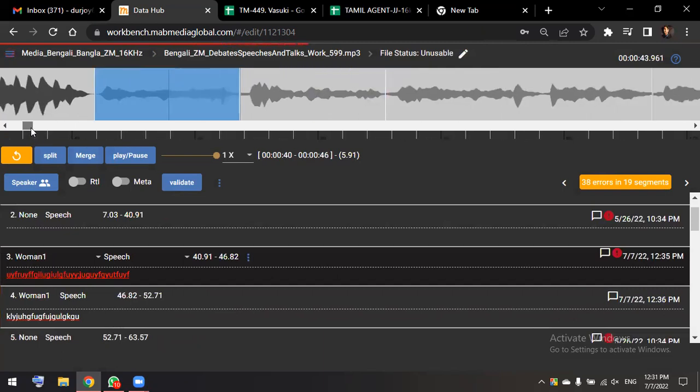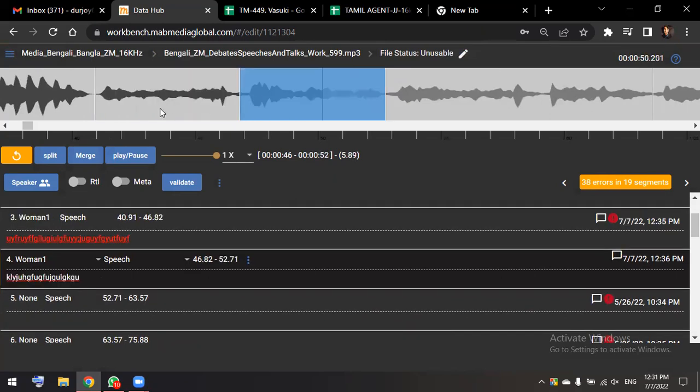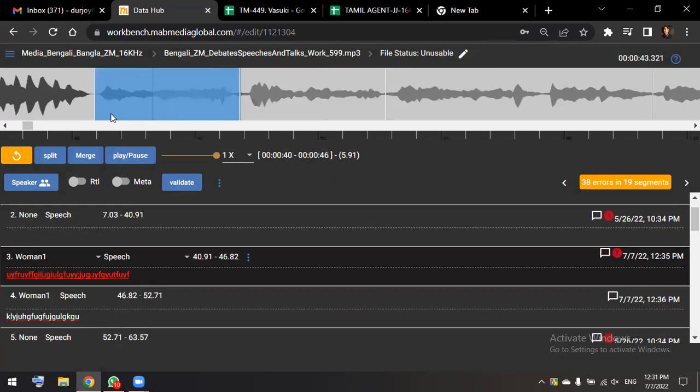your segment cannot be over 15 seconds. Each and every segment has to be below 15 seconds. Like this segment, each and every mark is a second. This is 1 second, 2 second, 3 second, 4 second, 5 second, 6 second.